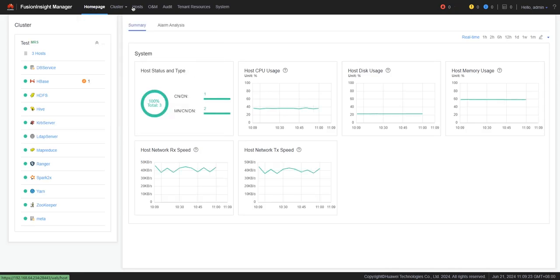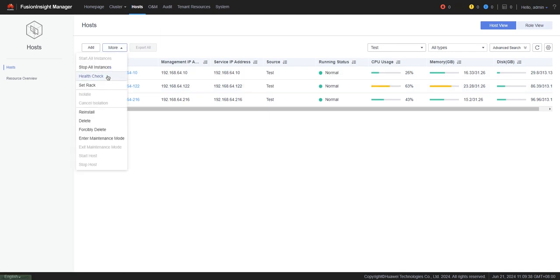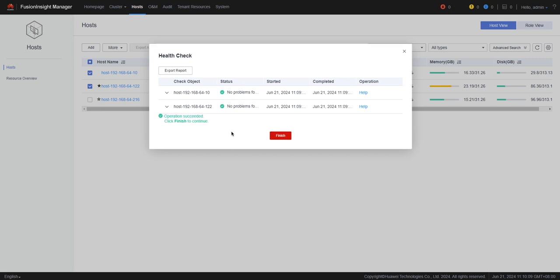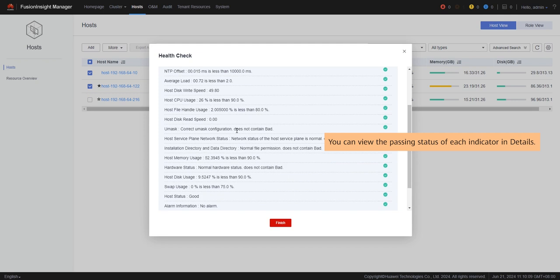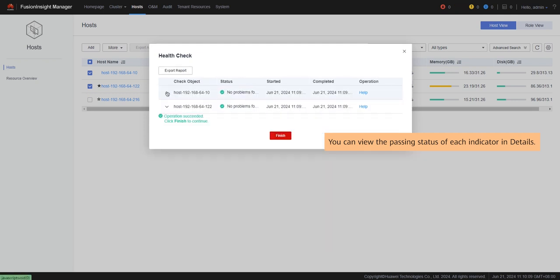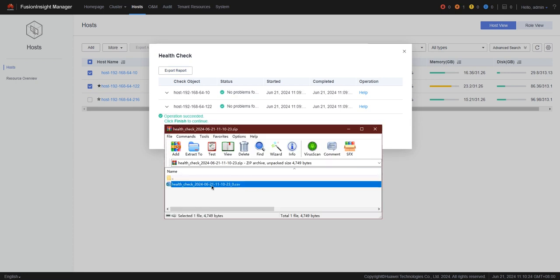Click Hosts. Select the host for which the health check is to be performed. After the health check is complete, you can expand the check result. You can also click Export Report to download the detailed check report of the host to the local host.